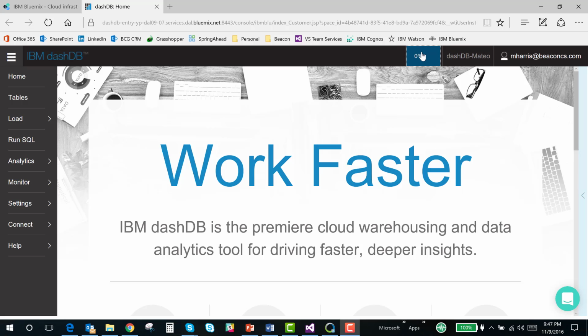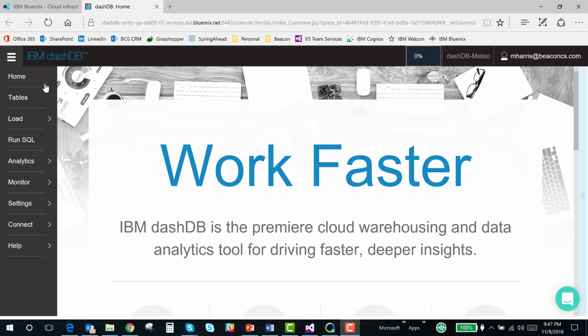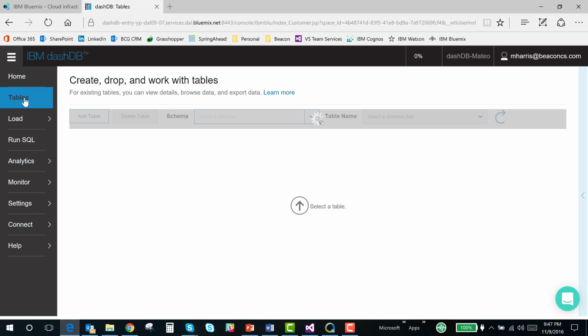For example, I can hover over this portion where I can see how much data storage is being used. I can see the name of my instance, and over here I'm going to go through each and every one of these features in the toolbar so you can get an idea how you can build and manage your environment. I'm going to click on tables, where we can view the schema and tables that I actually have in my environment.